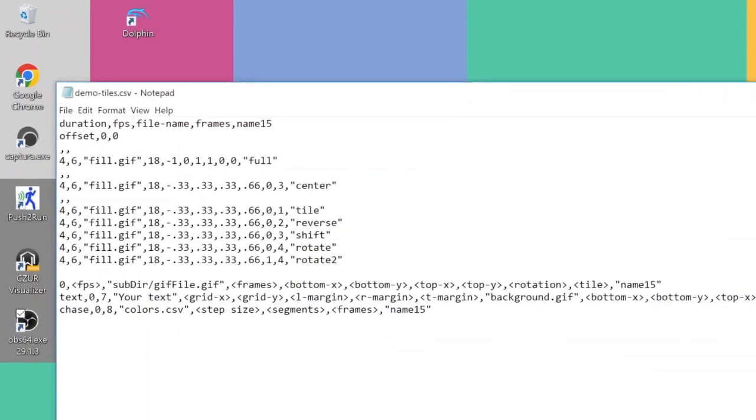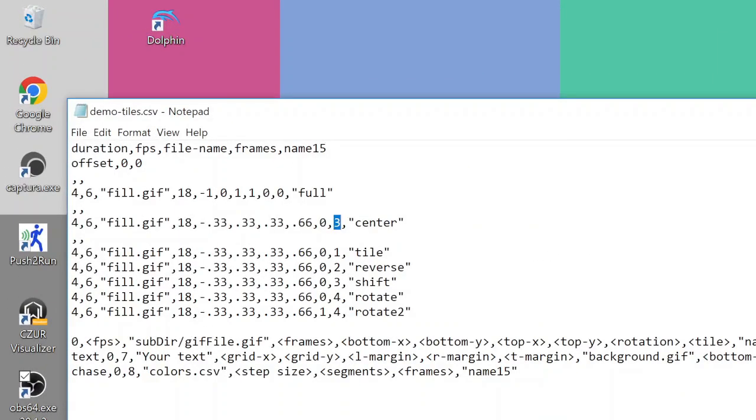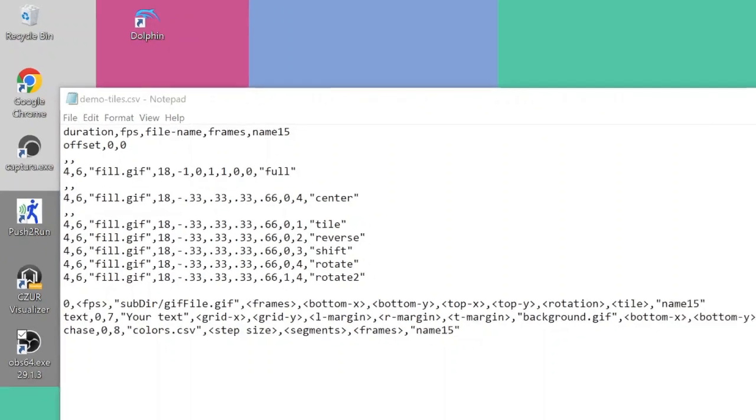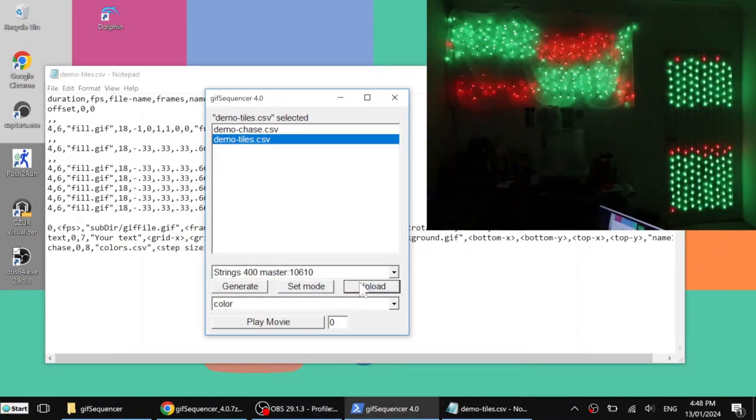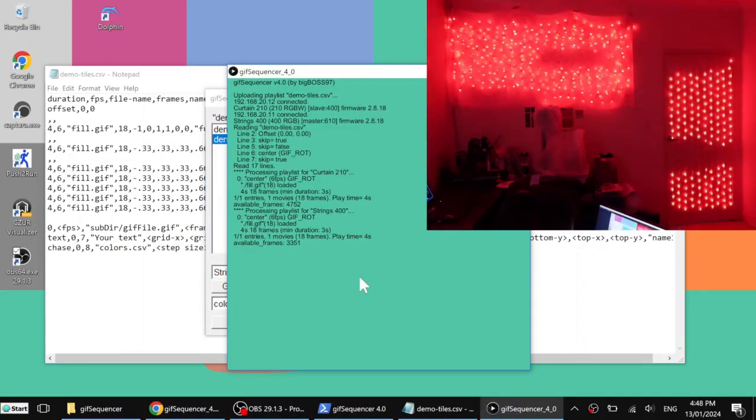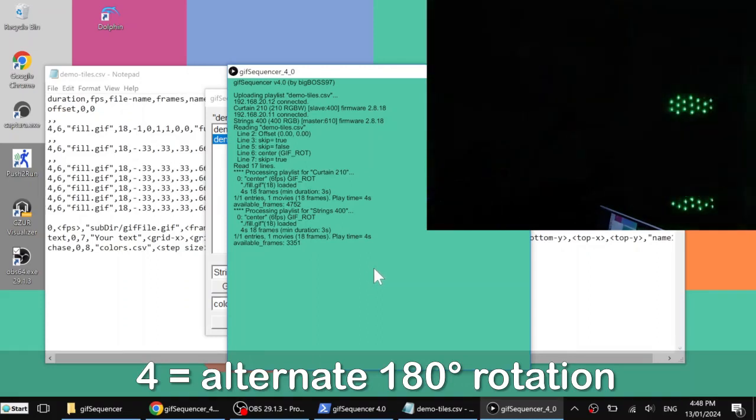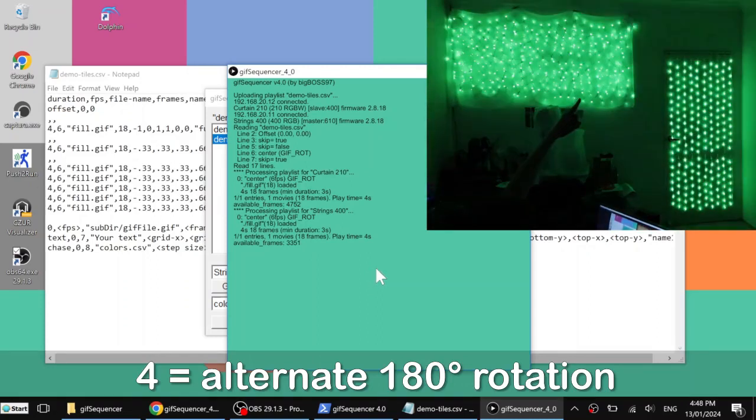Now let's change it to number 4. 4 is the rotation of 180 degrees. Now let me show you this. Upload it. So you can see up and down, but the colors are the same.